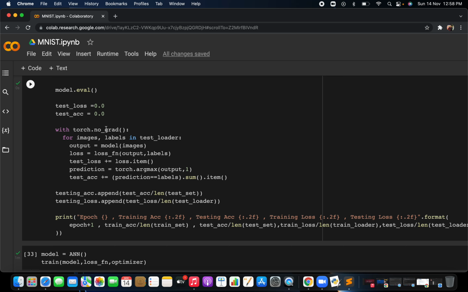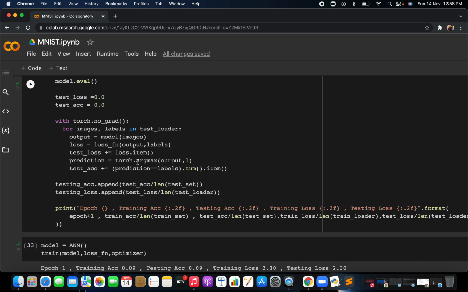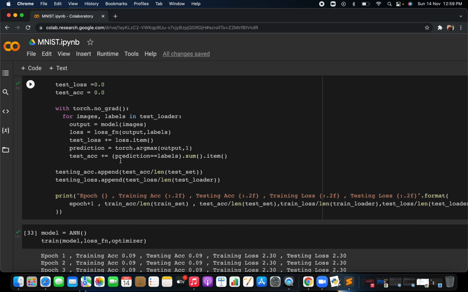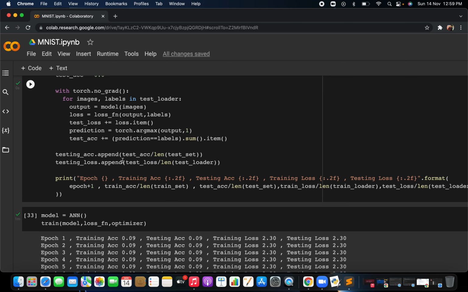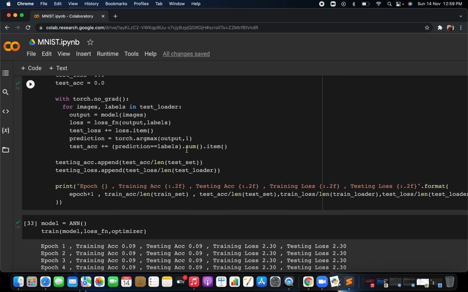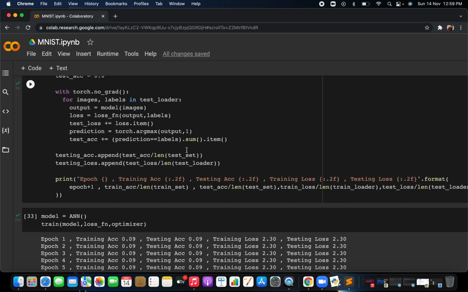You don't need any gradient because you are not updating any weights here. Again, you loop through the test loader, pass all the images, and calculate the loss, the same way we have done before. Then you add loss.item. After that you write the prediction, using torch.argmax. Then for the test accuracy, you take prediction equal to label, dot sum, dot item.